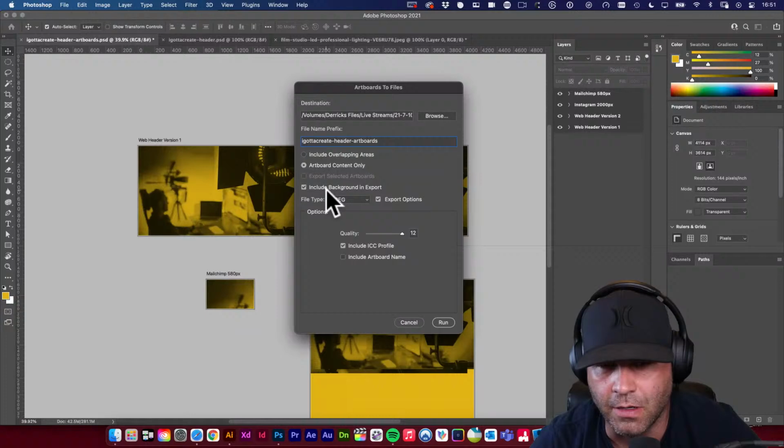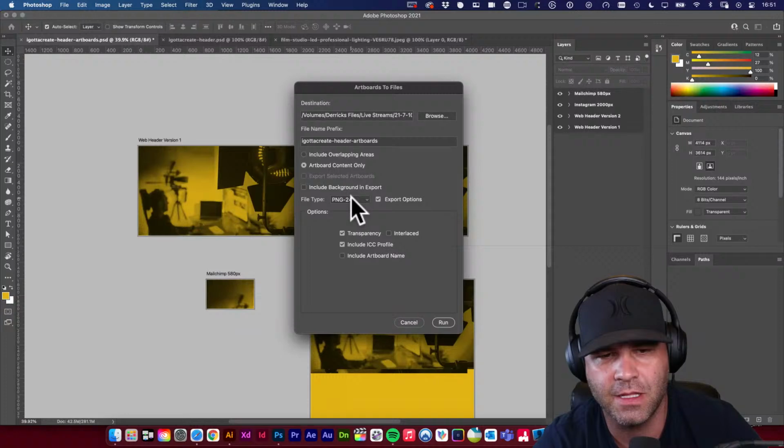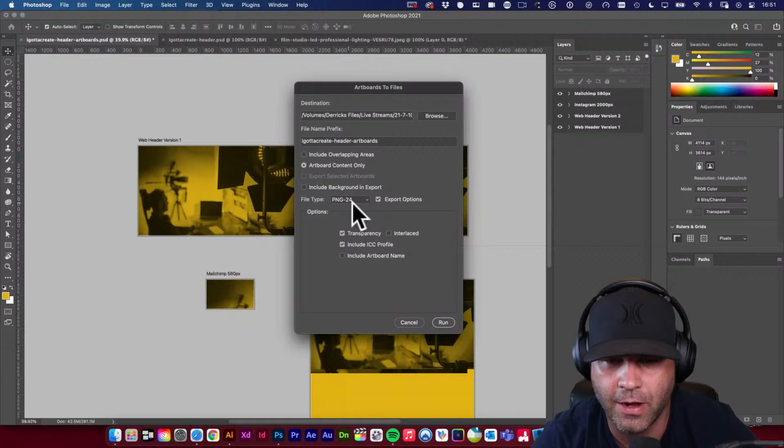The file type, we're going to do a JPEG. We have a few different options here. If you want transparency, we could do that and then turn off the background. So now if there's any transparency in the file or anything we want to see through, like a logo, and you want the background to show through, then you would do it with a transparent background. So you don't want to include the background and you'd want it to be a PNG file. But in this case, we want the background, which would be white. Do a JPEG. Now quality.